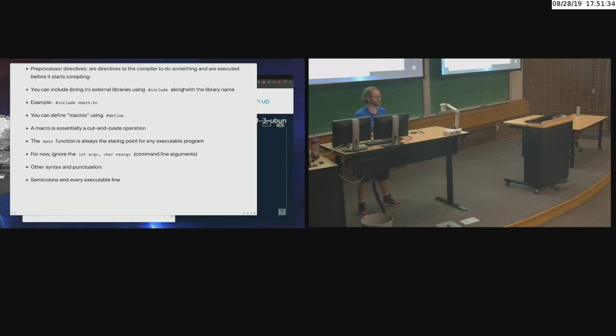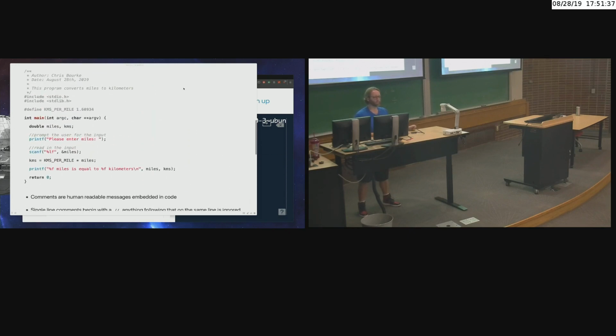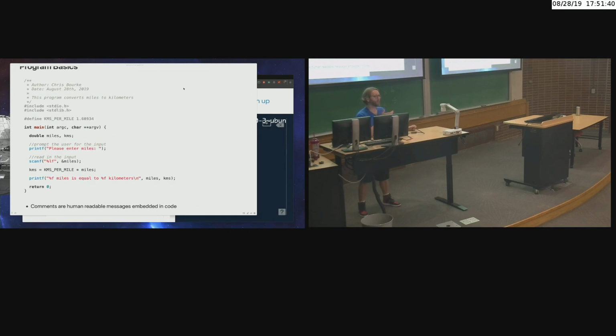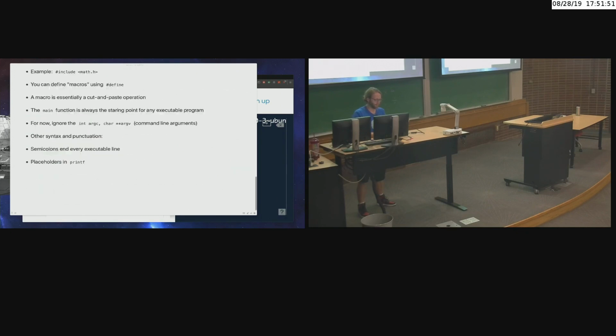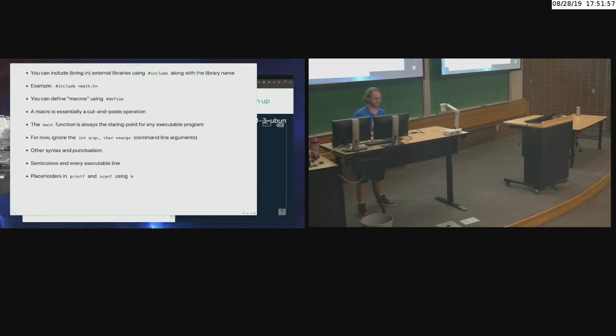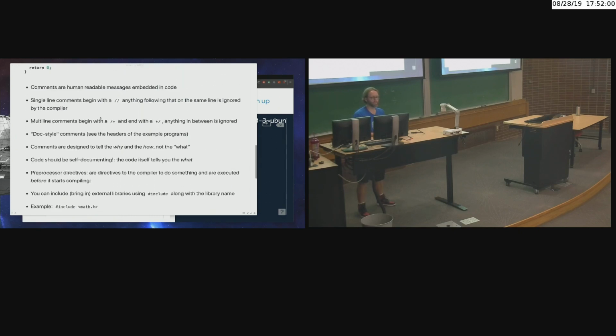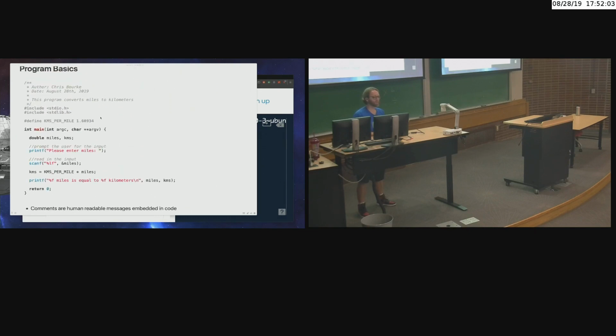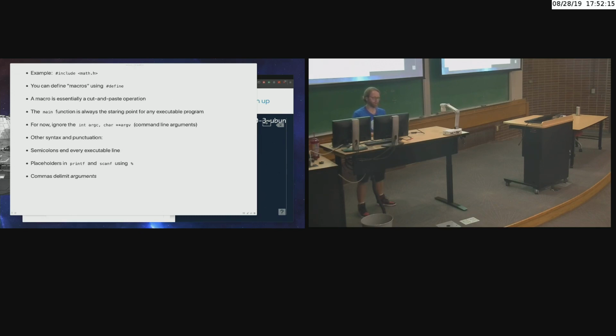What other punctuation did you see here? Again, let's go back up. Percent. Okay, those are placeholders. So placeholders in printf and scanf, right? Using the percent sign. All right. What else did we see? Commas. All right. Commas delimit arguments. And let me go ahead and italicize arguments because that's an important term, right?